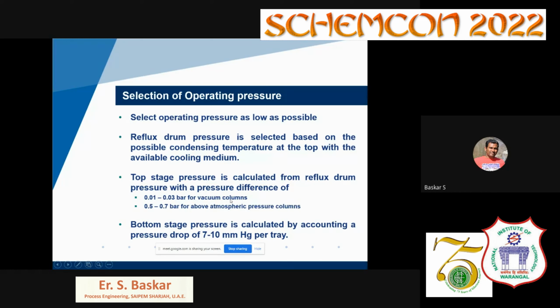For vacuum columns, we cannot have more pressure drop, hence it will be in the range of 0.01 to 0.03 bar. For atmospheric columns, it will be around 0.5 to 0.7 bar. Then, as I said, the bottom stage pressure will be calculated by accounting for the pressure drop across the trays. This is how the column pressure will be fixed during the design stage. So even though our intention is to keep the pressure as low as possible, sometimes it will be dictated by what the top product is and what cooling medium is available.